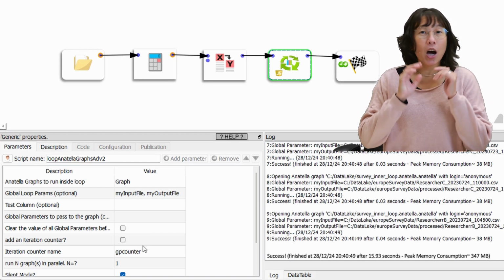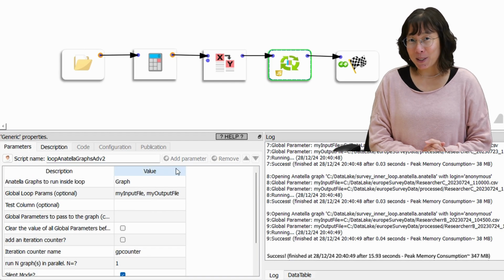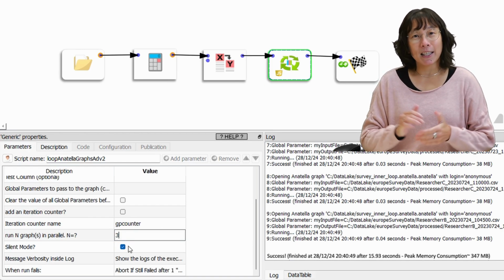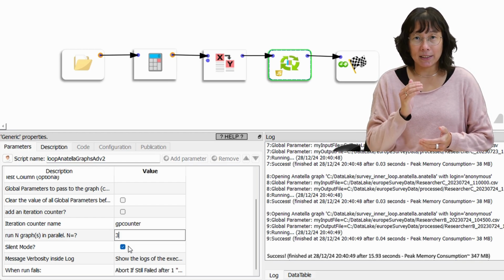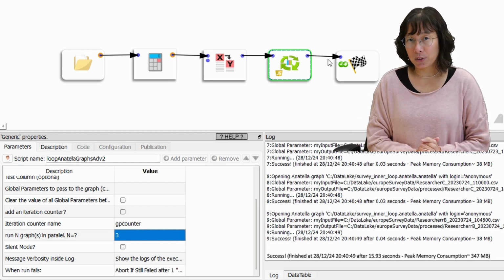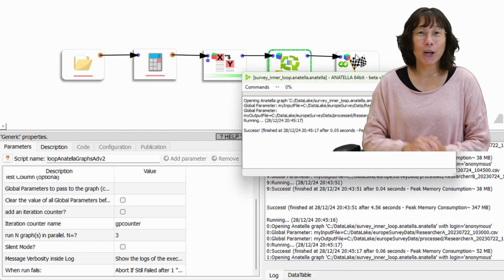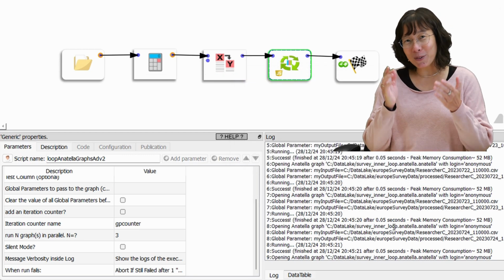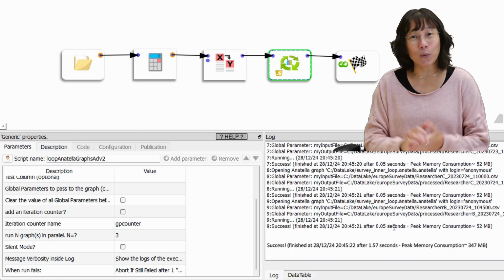If you want, you can also run the same loop in parallel on multiple CPUs. Change the Run and Graphs in Parallel option to, for example, 3 and uncheck the silent mode. This way, you can see how it runs in parallel. You can see that it's faster this way, only 1.57 seconds instead of 15.93 seconds when we don't run it in parallel.